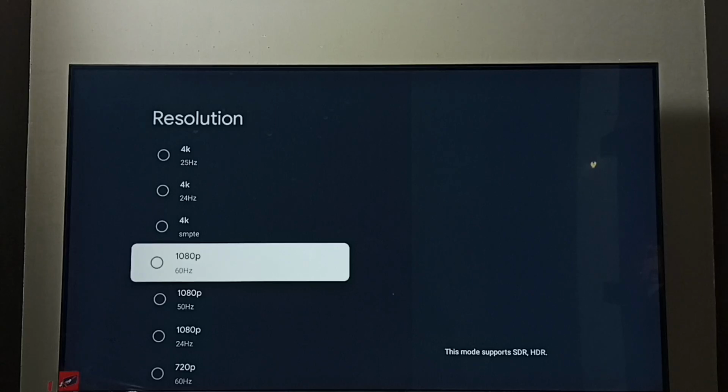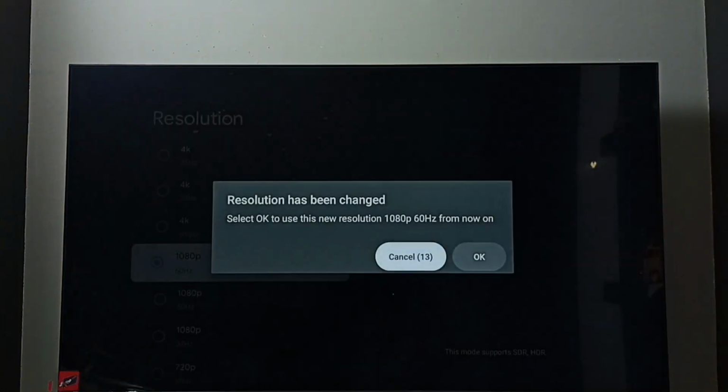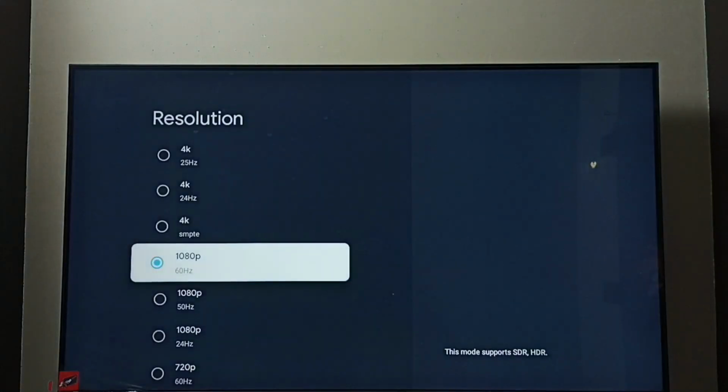Let me go back to full HD, select 1080p, select OK. Done. So this way we can change screen resolution.